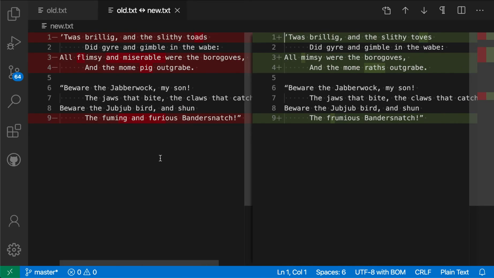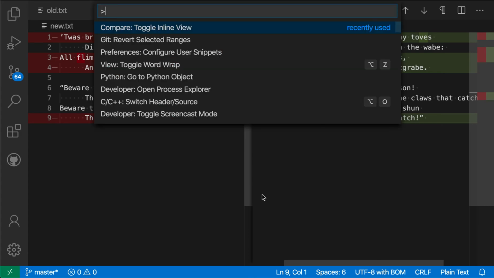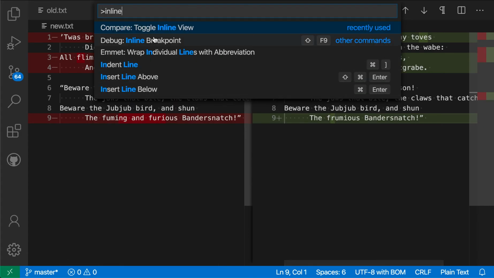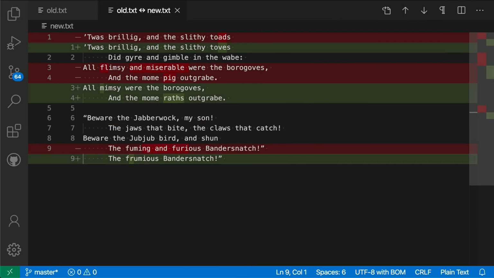Within this diff view, you can also use all these standard commands for diff views, such as navigating between changes here, toggling whether or not whitespace is treated as part of the diff, and you can also switch from this split diff view to an inline diff view using the compare toggle inline view command here. So now it's using an inline diff view. If you have similar files in your workspace, this makes it easy to visually see the differences between them.